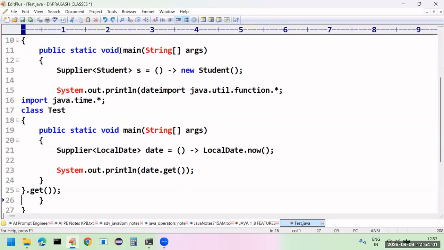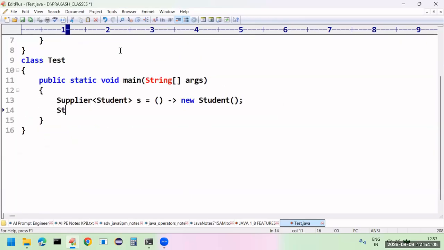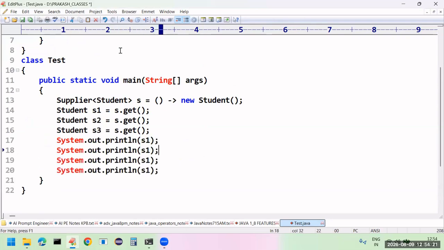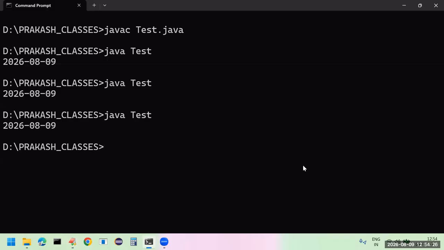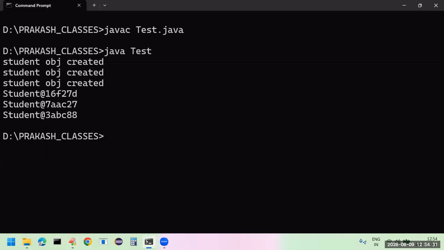Now, don't take it like this. Instead of this, Student S1 is equal to, can I call S.get? Student S2 is equal to S.get. Now, try to print those 3 student addresses, just to have a look. How many objects got created? 3 objects. Sir, are 3 different objects we are getting or not? Yes.